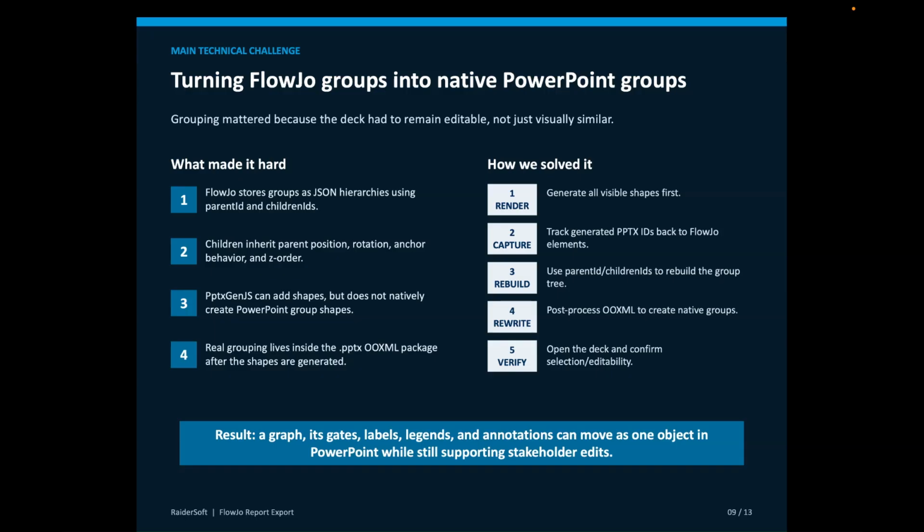So our main solution was a multi-step process. First, we rendered all visible shapes. Then we captured the generated PowerPoint object IDs and mapped them back to their FlowJo elements. After that, we rebuilt the group tree using the report JSON, and finally we post-processed the PowerPoint OOXML package to create real native groups. To do that, we had to work with OOXML, which stands for Office Open XML.